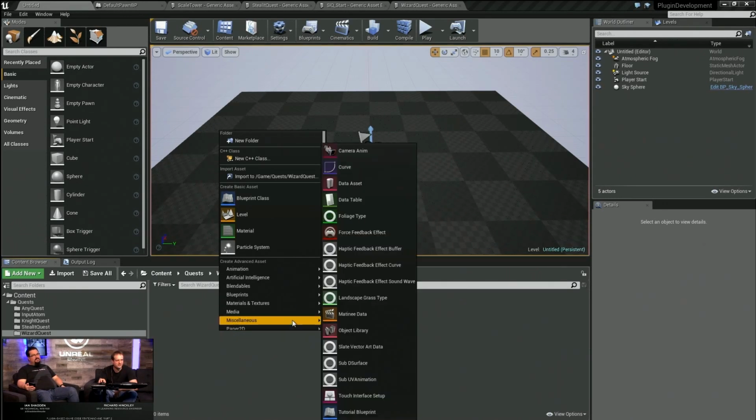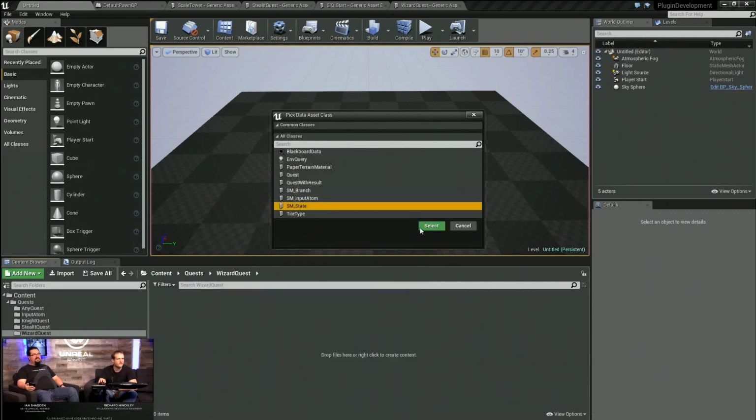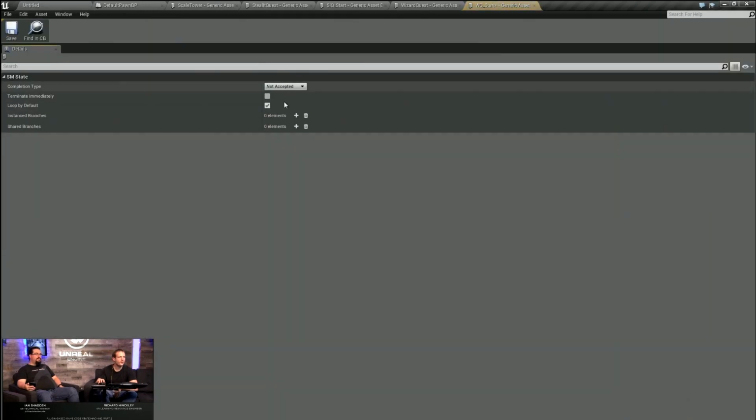So let's see. Miscellaneous data asset. So we're going to need a state. And as usual, I really like naming my start states like this, because then I can find them in the list easily enough to be like, what was the actual flavor description of the starting of this quest? No, it's just Wizard Quest start.